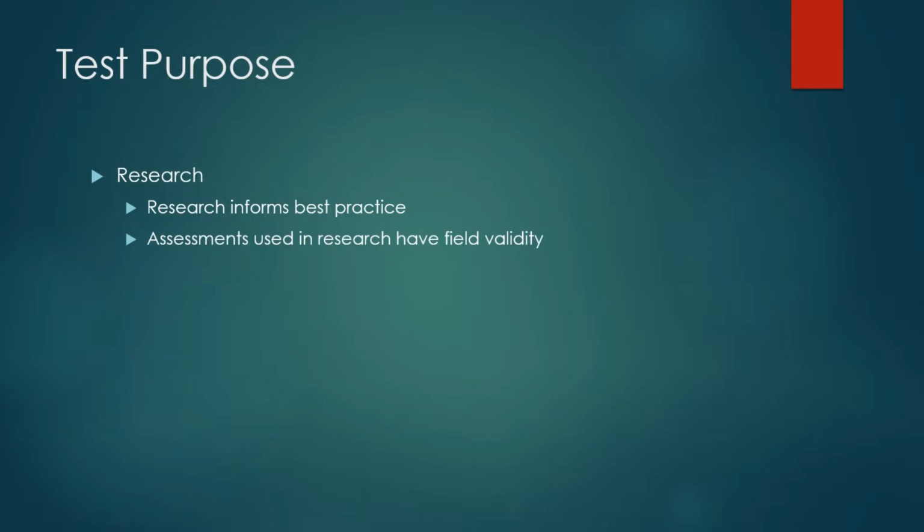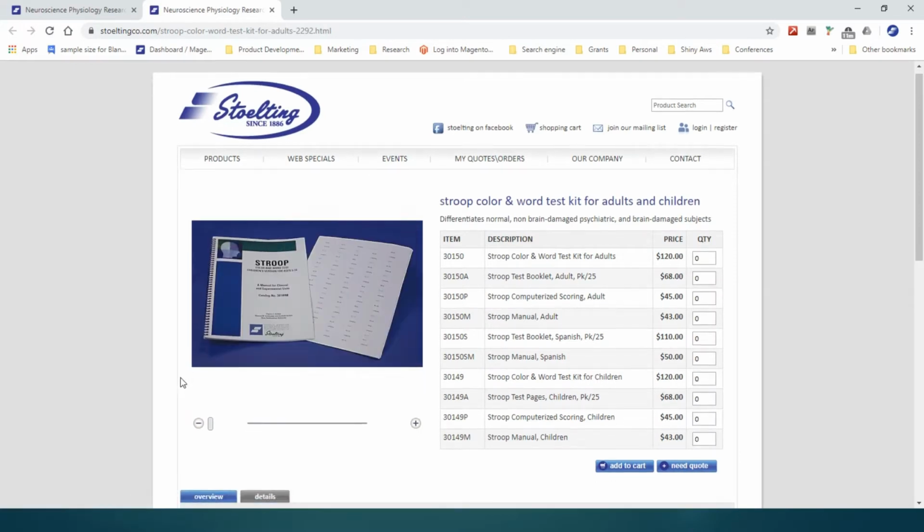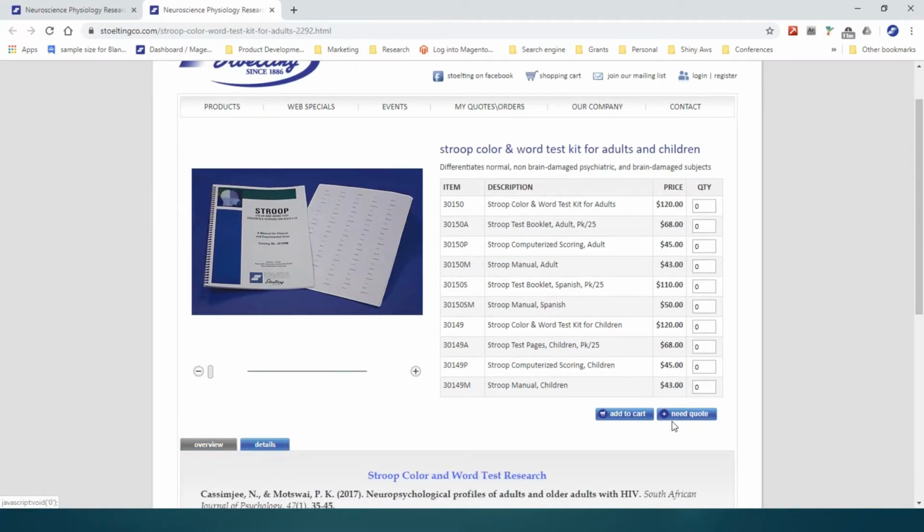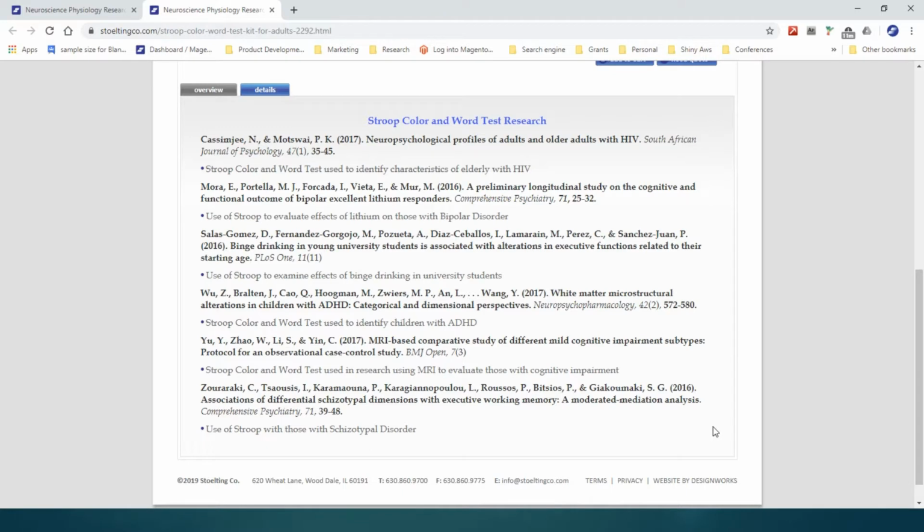Assessments that are used in research have field validity, so you can trust that any of these assessments have a great deal of use and you can feel free to use them and know that they support evidence-based treatments. Stoelting assessments are well researched. You'll find on each of their product pages a listing of some selected research assessments. For example, our Stroop Color and Word test is a well-researched test. You can see many of its different uses for different types of trials on the Details tab for our product page.